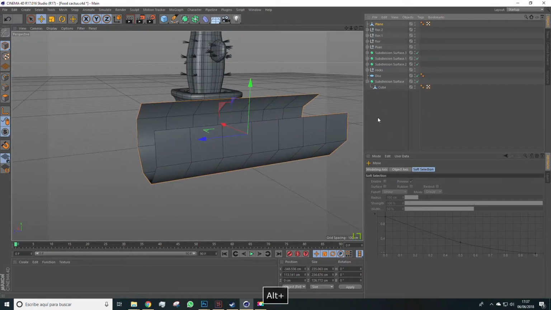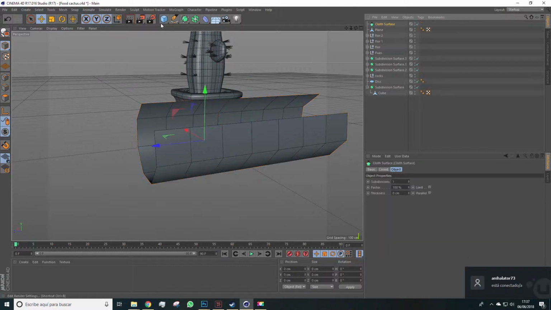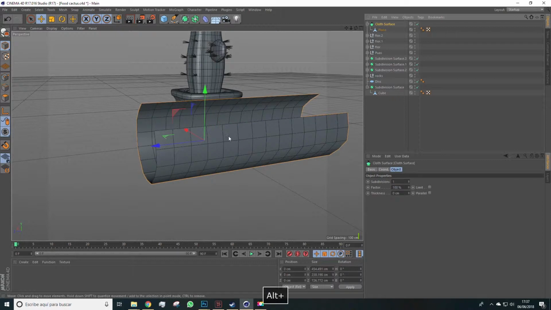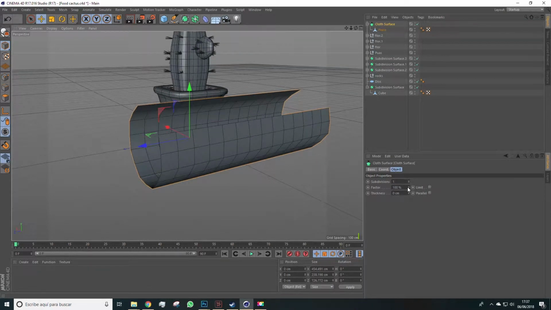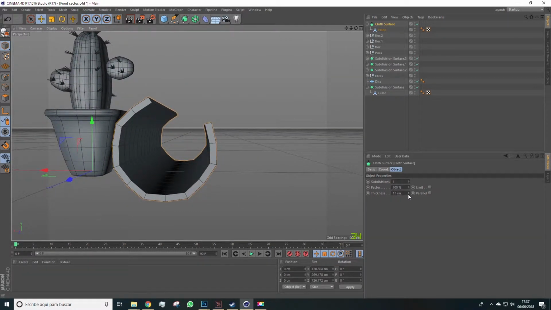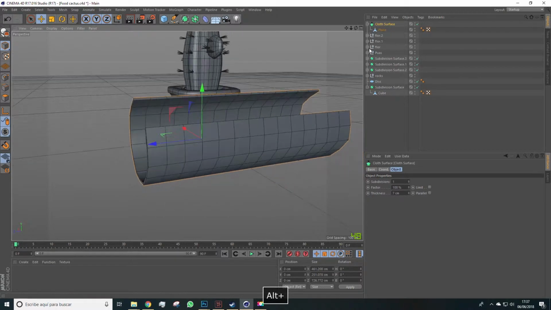Okay, now what we could also do is use a tag on this plane. So we go to simulate, cloth surface. And now we place the plane inside cloth surface. Now in thickness, as you see, we can set the thickness we want. Since it will be a tortilla, it won't be this thick, just around 7 will be fine.